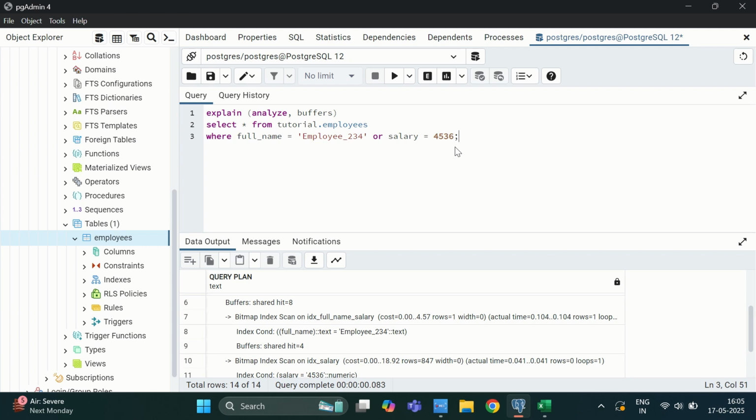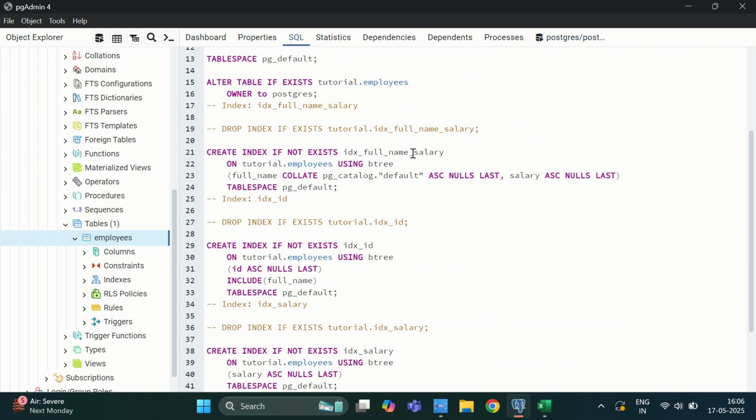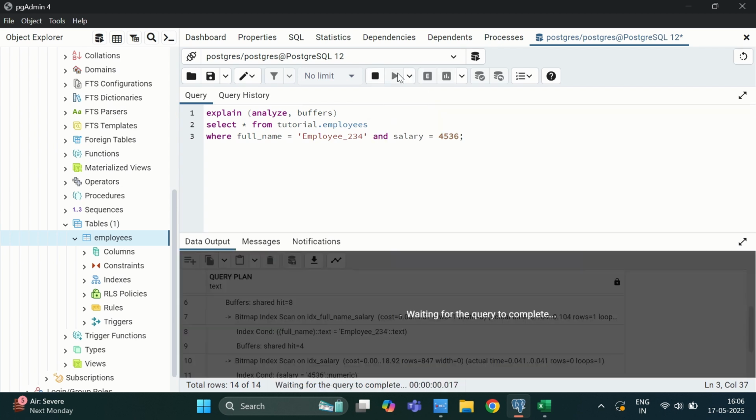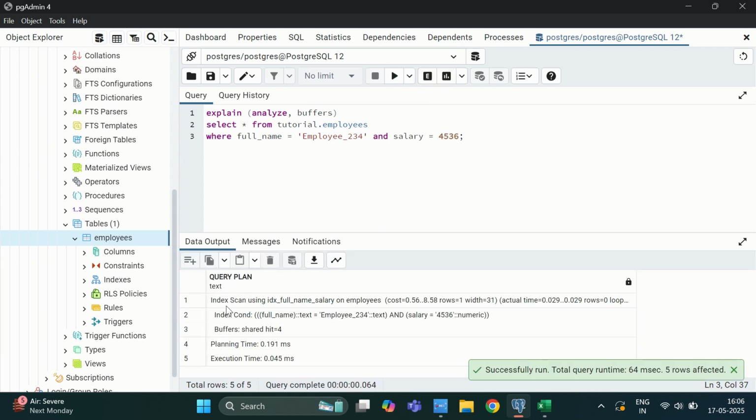That is only because we have mentioned full name equal to employee_234, that is one condition, and then we have mentioned OR, which means either you give me the record of this or salary equal to 4536. It means it is not an AND condition, so it will not match the index we have seen just now, that is the full name and salary index, because a multi-column index is applicable for an AND condition. If I change this OR to AND, you will find that it will use index scanning. Let me show you. If I change it to AND and execute the same query again, you can see it is doing index scanning.